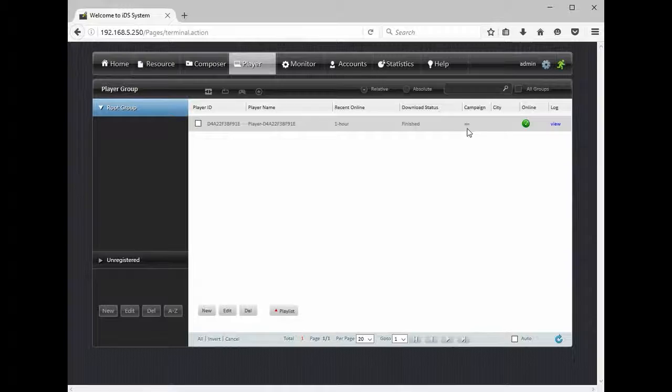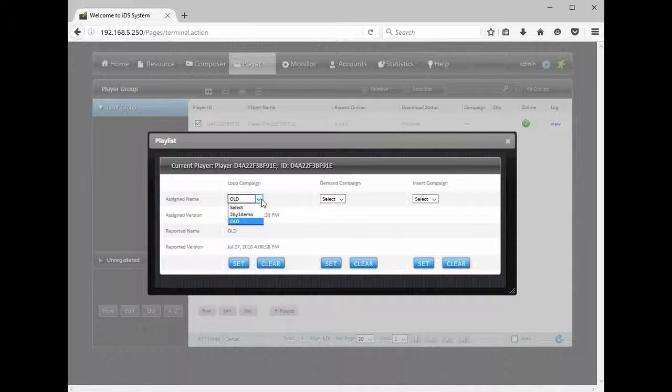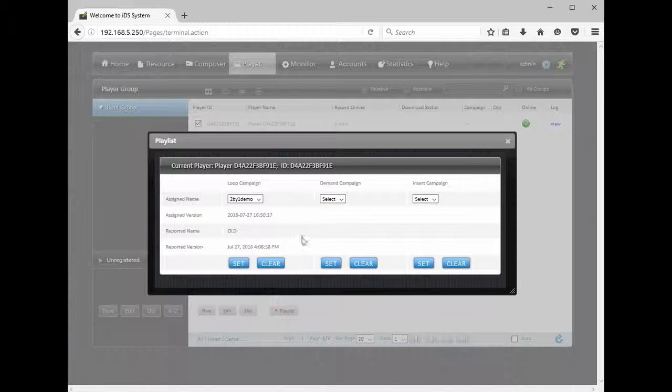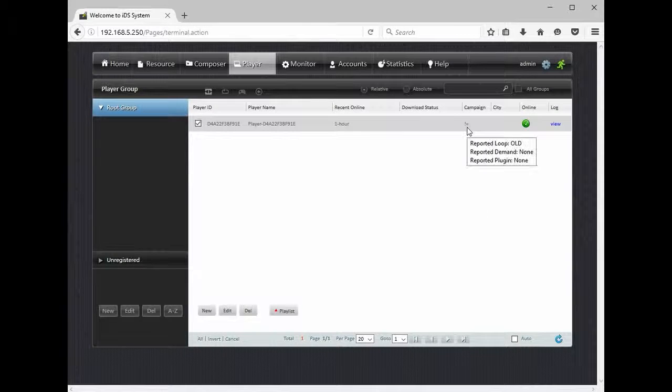Here's our player. You can see right here it's two equal signs, which means nothing's wrong, it's playing and working. We click on the player, click on playlists, click assign. We change it to 2x1 demo, hit set. Are you sure you want to assign? Yes. See, now it's assigned to the player.